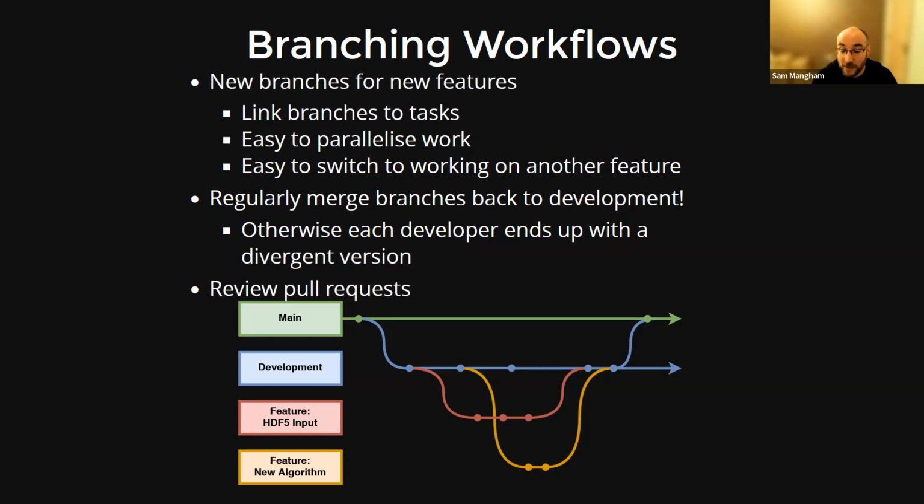But even as a solo developer, this branching workflow and setting up formal pull requests means that you have to stop, take stock, and go through the checklist of things I should have done. Have I remembered to do them? So that's an important thing that's added to your workflow.